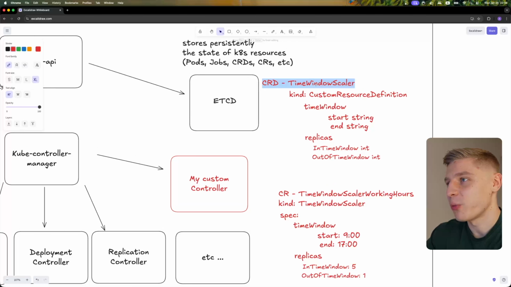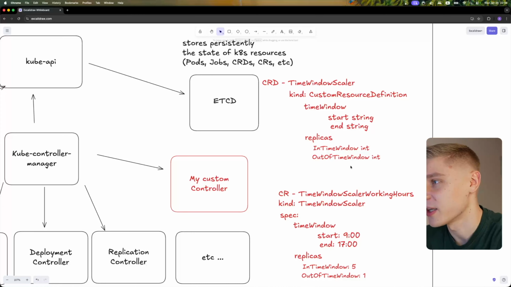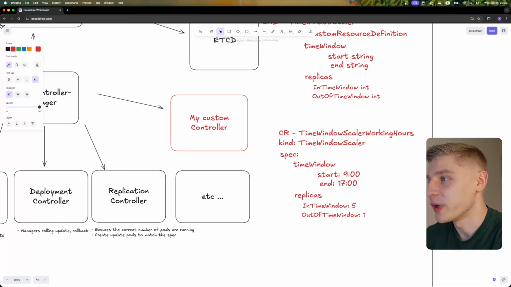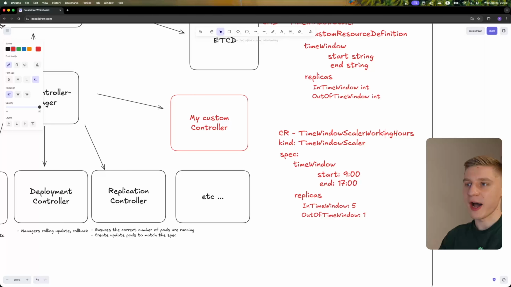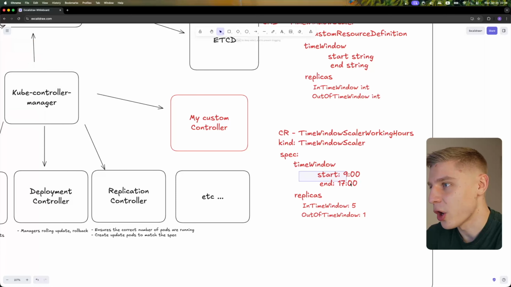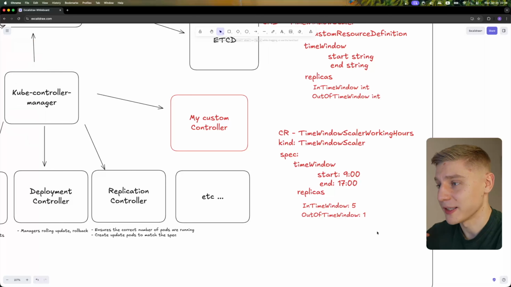So let's say we have a TimeWindowScaler CRD. Essentially, it should help us increase the number of pods during a specific time. If it's out of this time window, we decrease the number of pods. That's essentially the logic. And we create a new instance of it, TimeWindowScaler working hours, specifically for some application focused on employees. During working hours, we need more replicas to handle the load, from 9 to 5. It must be 5. But out of this time, it's fine to have only one replica.